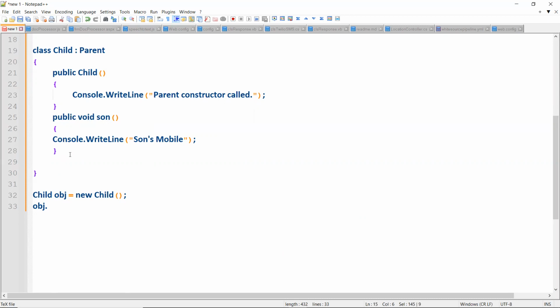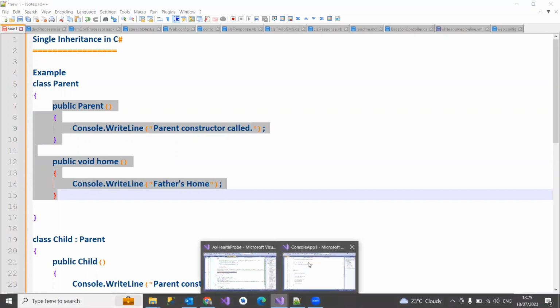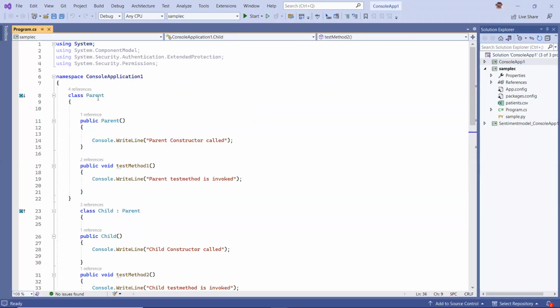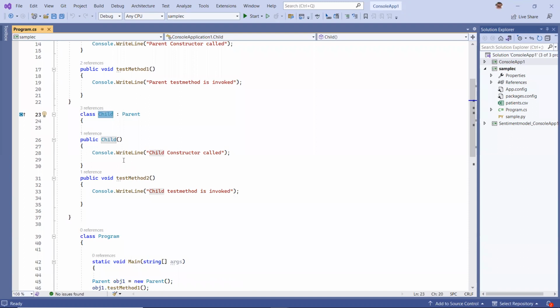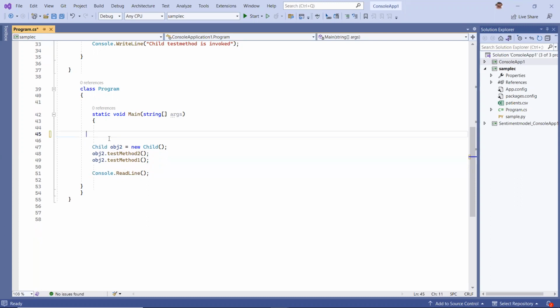If you want me to demonstrate this, let me show you. I'm just going to open my Visual Studio here. I have a Parent class with a parent constructor and a method inside of Parent. Similarly, I have a Child class with a child constructor and another method. Coming to the main one, I'm creating the object for the Child and then invoking the methods from Child.